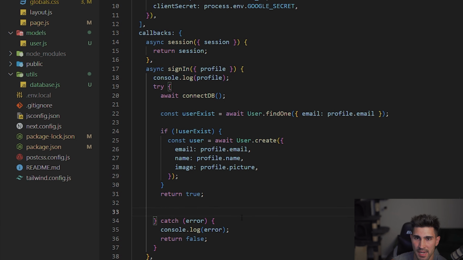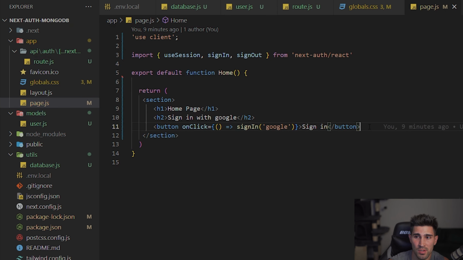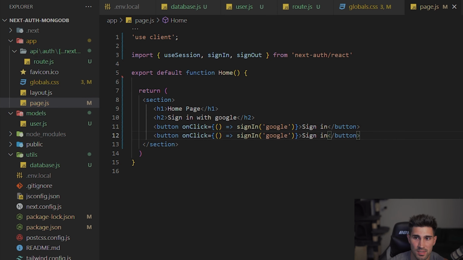And now we can actually test out to make sure we are sending a user to our database inside of the user models. So we tested out that our Google sign-in works because we wouldn't have gotten this information from the profile if it didn't. Now we are going to test out to see if the storing in the database works. So I am going to go back into the home page real quick, and I'm going to add another button because I want us to be able to sign out so we can test this out. So we're going to say sign out with a capital O.